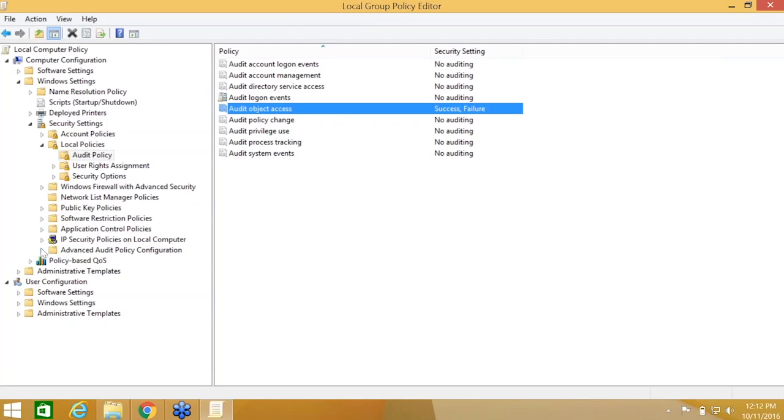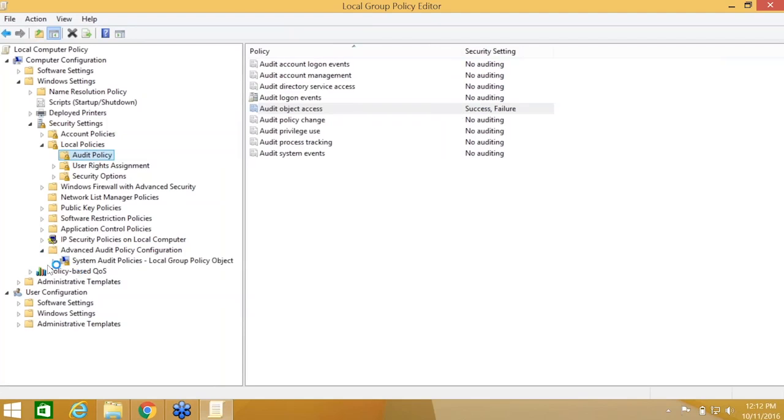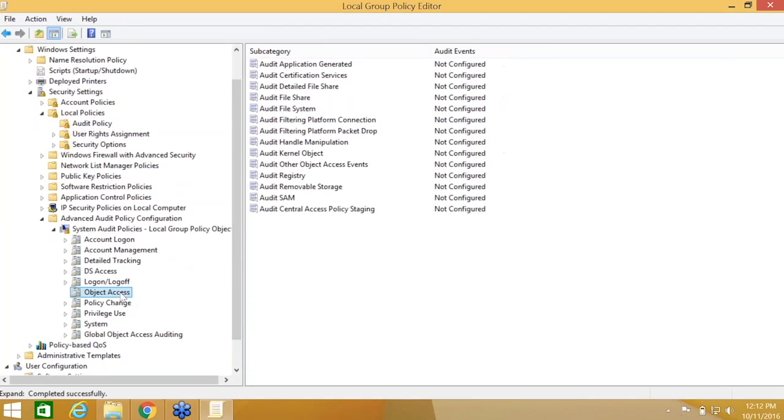So on the left pane, expand the advanced audit policy configuration, and under that, expand the system audit policies local group policy object, and click on object accesses. So here you can see that the object access has been divided into several subcategories, and for each of these we can configure the auditing.